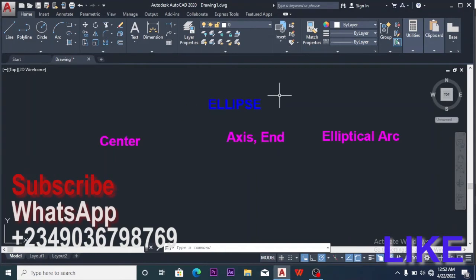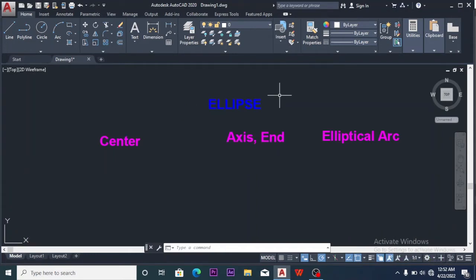tool or command. So in ellipse we have two major parts. We have the minor axis and the major axis. So for you to actually draw an ellipse, you must have at least two pieces of information: the minor axis and the major axis.